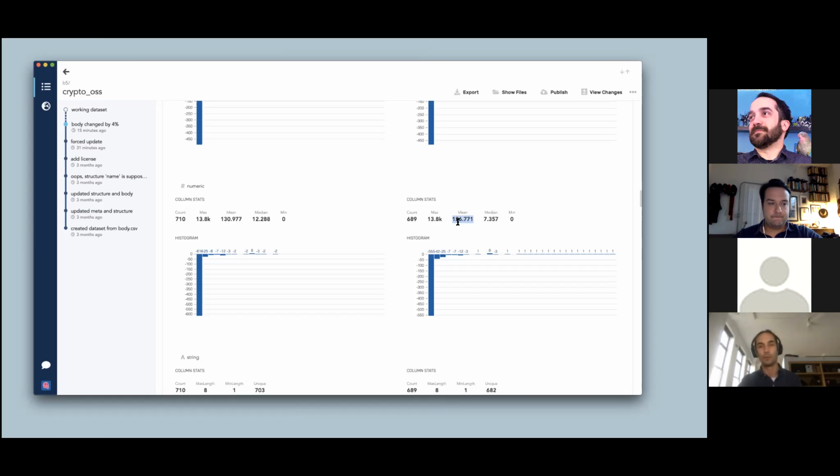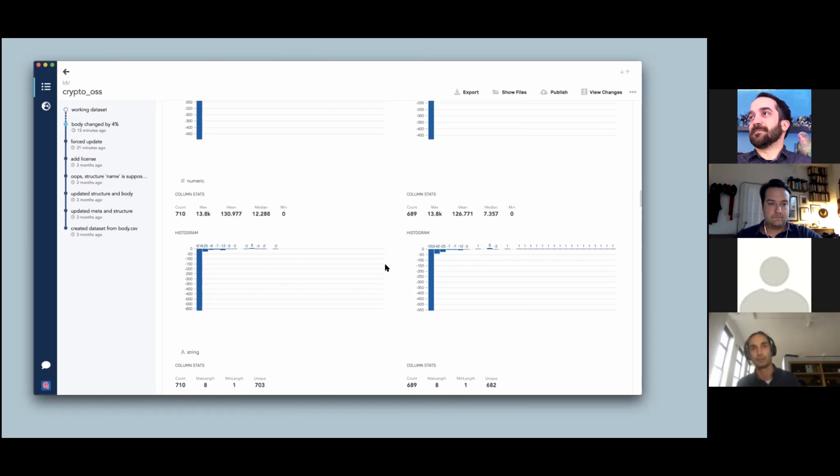So we know there's a shift here, and we know that not only has the number of rows dropped, our max has stayed the same, so whatever the max value is, it's identical, and the min has stayed the same, so whatever the minimum value is, it's identical. But we've had some shift in the actual average value between the two versions, which is a really useful jumping off point for understanding what's changed between two things.